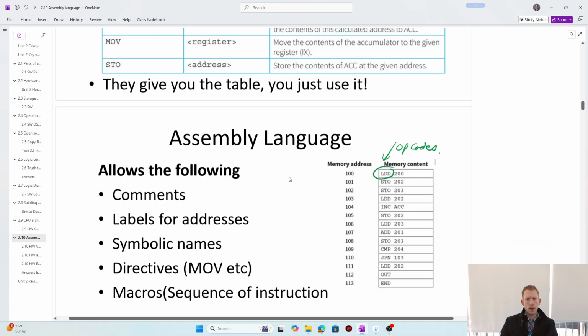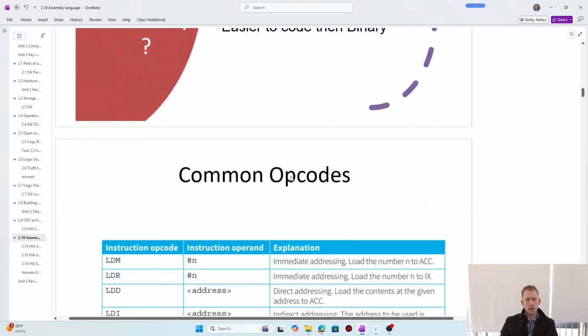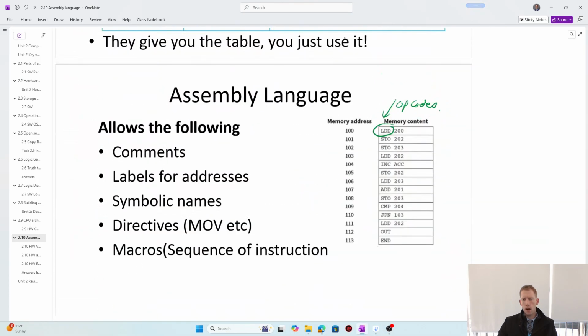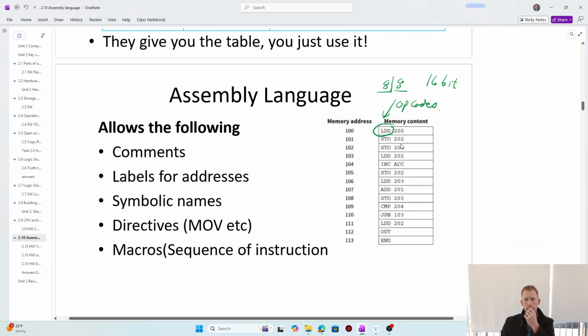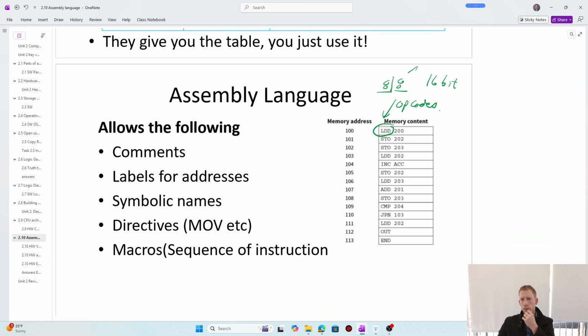And I believe it's 16-bit, where 8 bits is the instruction set. It'll have some parts here, and then 8 bits for the rest. I believe it's 16-bit assembly, but you have different versions. One is for data or the address, and the other one's for the instruction.